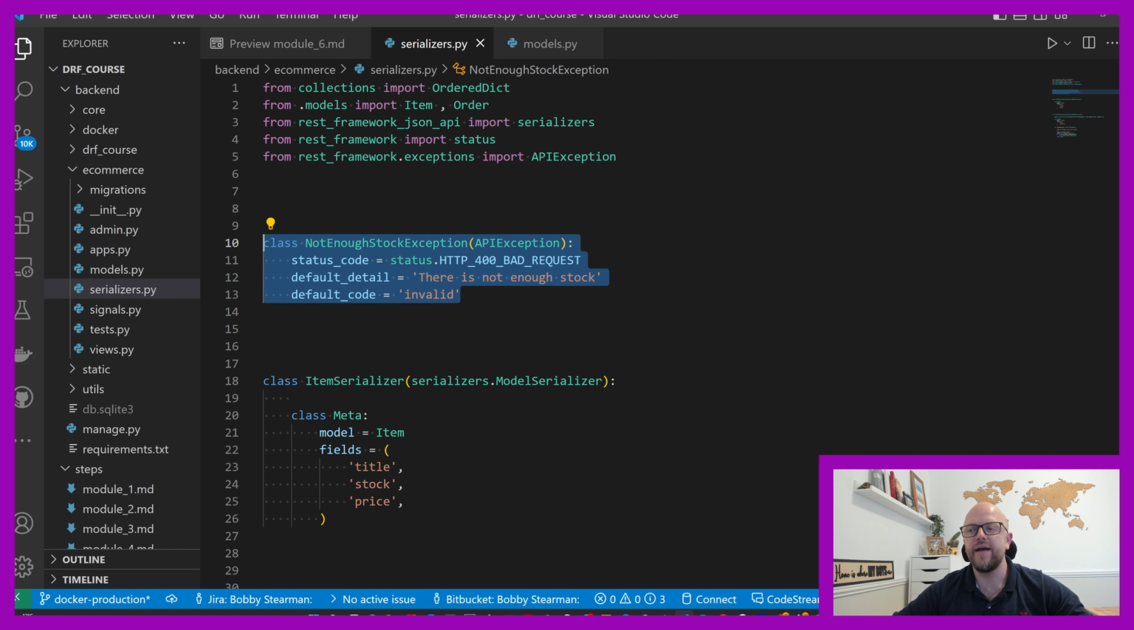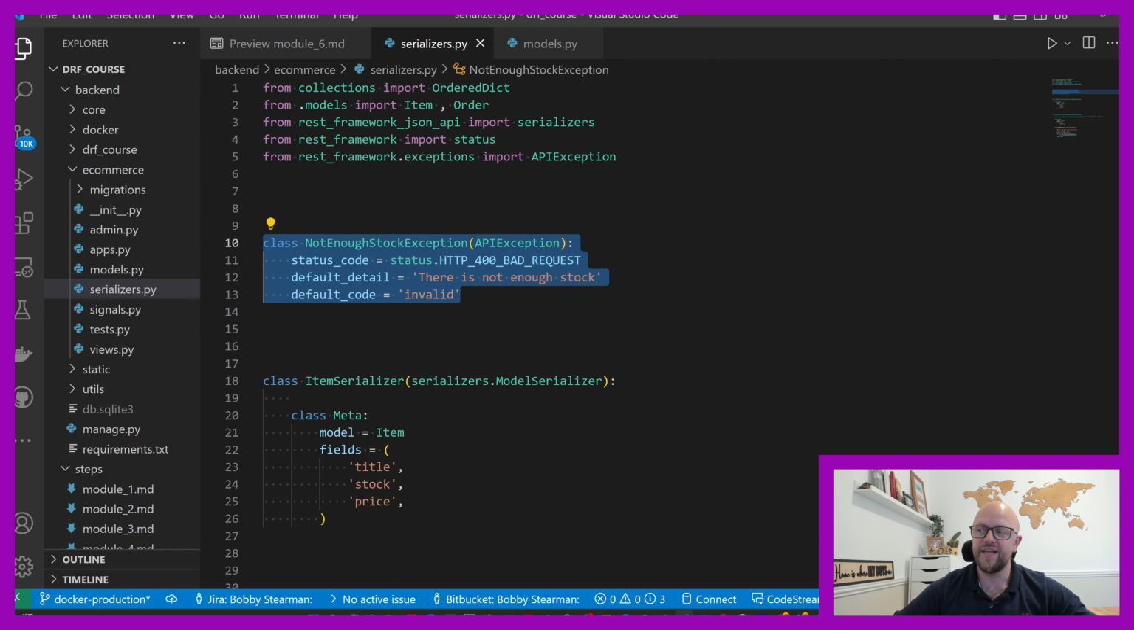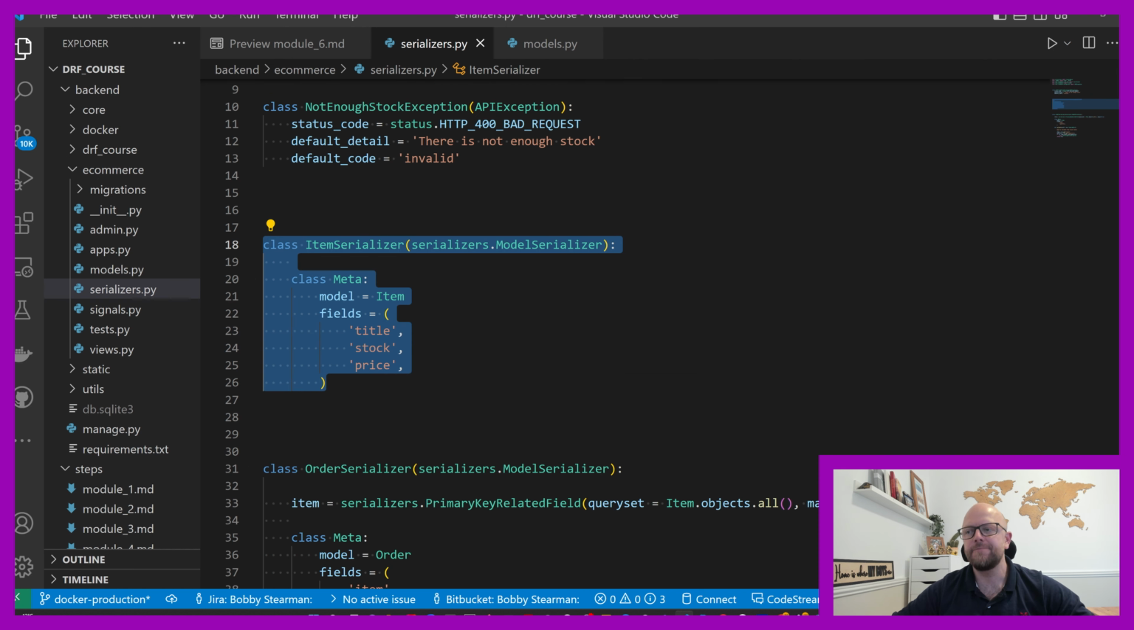Now we will call that if this method returns false. So during the serialization of the data, if that returns false, we'll be returning this as a response. That's what we're doing. Item serializer, nice and easy. This is a model serializer because it's directly linked to a model, so we're inheriting ModelSerializer. In Meta, we're passing through the model itself, and then the fields we're passing through are title, stock, and price.